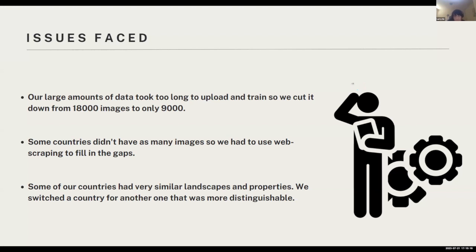Our dataset didn't have enough images for every country, so we had to use web scraping to fill the gaps in the data. This led to some outlier images which we had to manually sort through. Because some countries were so similar, the model had a hard time differentiating between them. We decided to take out France and put in the United States instead, as the US has more distinguishing features.